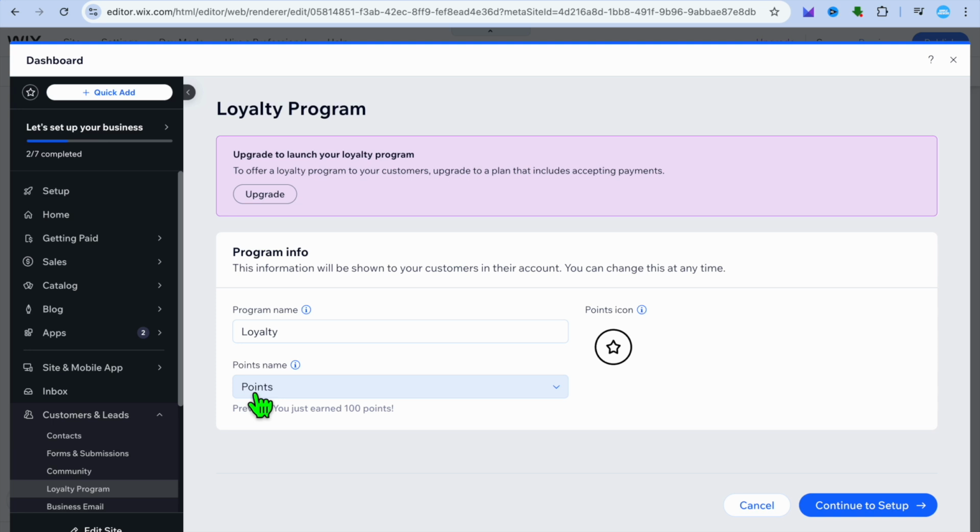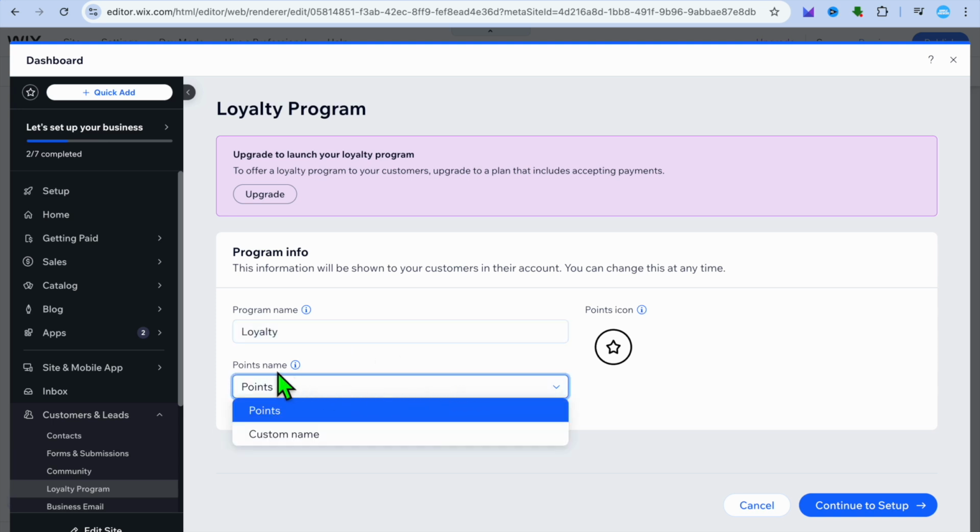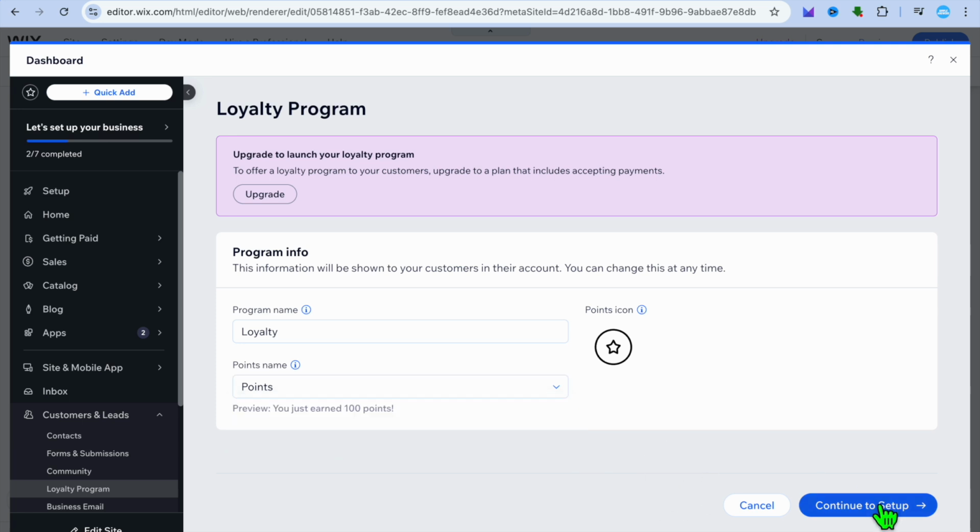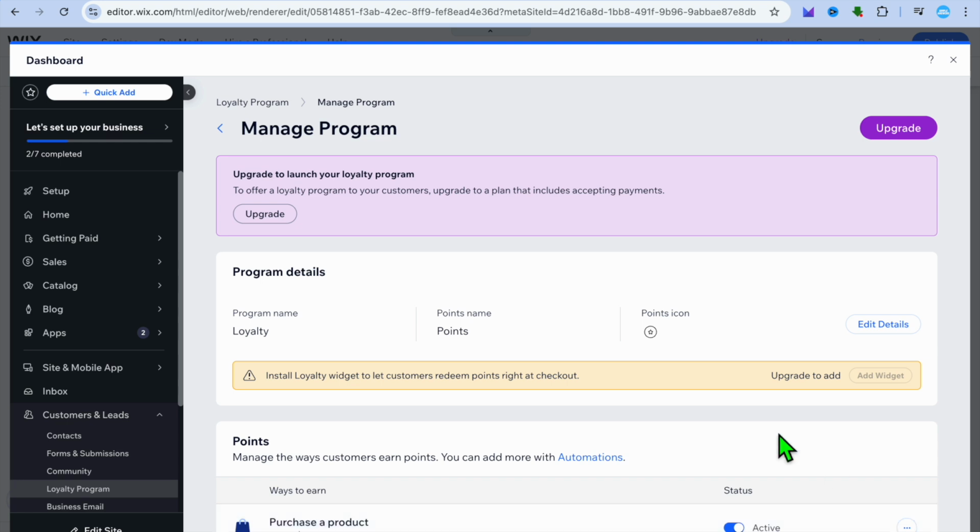After selecting Start Now, you can see right here, you can change your loyalty program name. After doing that, you can also choose whether you would like to name it Points or Custom Name. Then you're going to tap on Continue to Set Up.